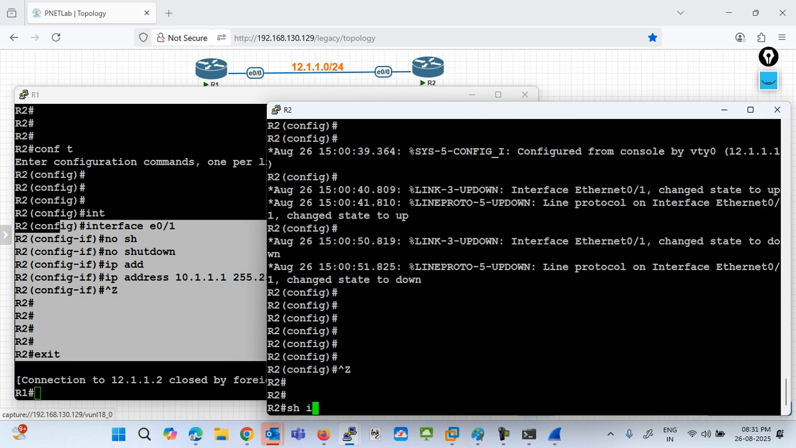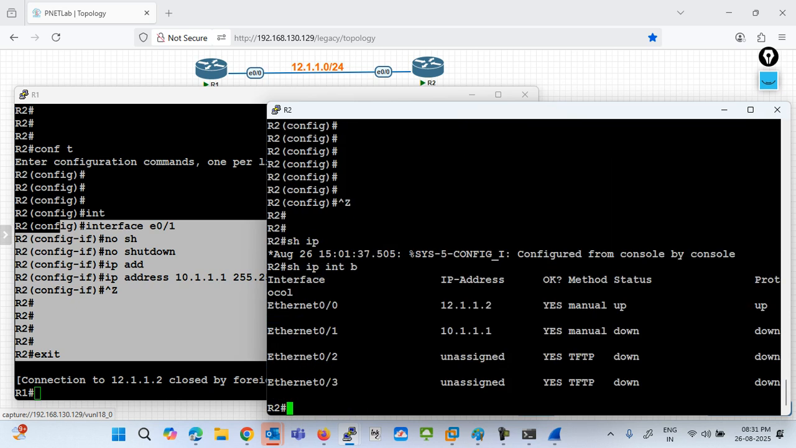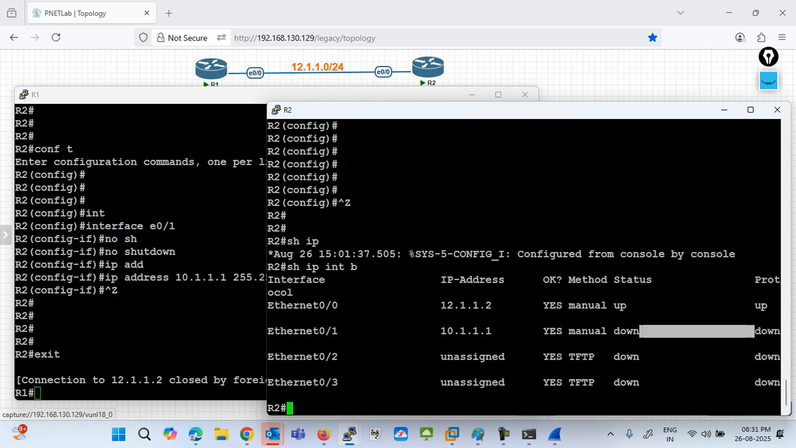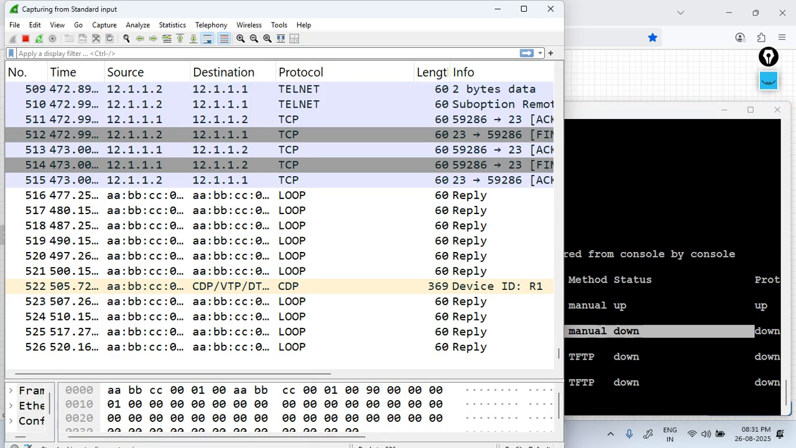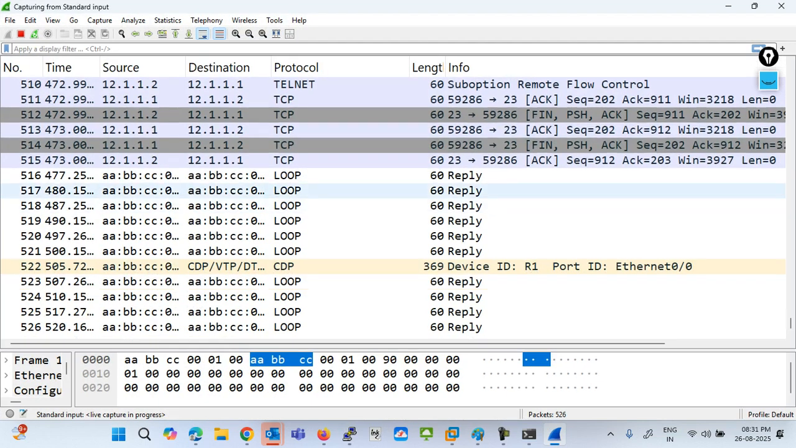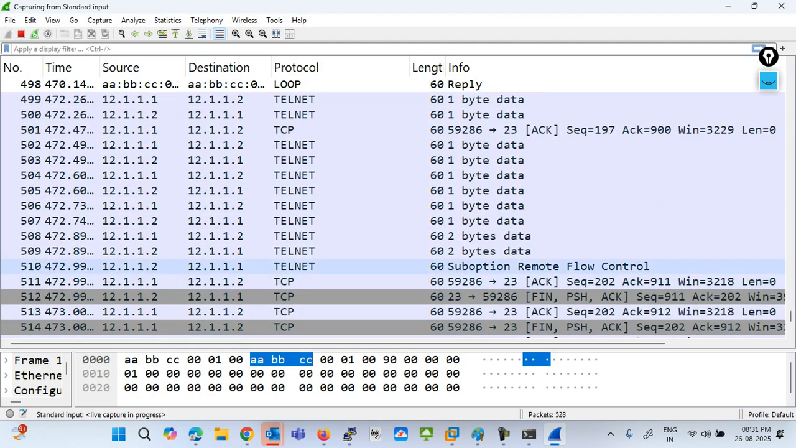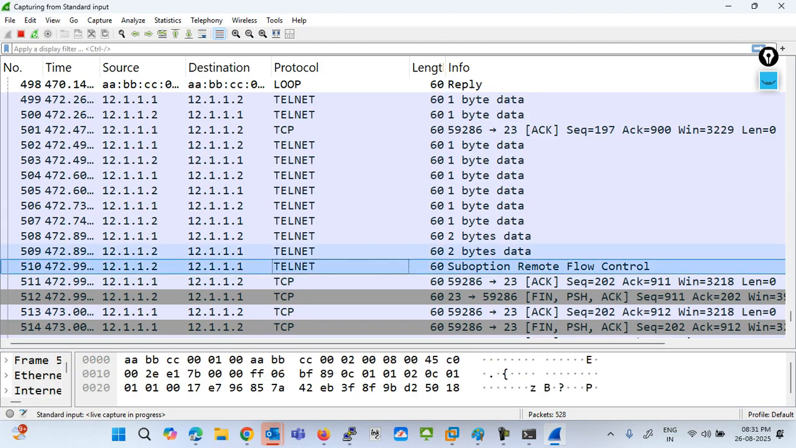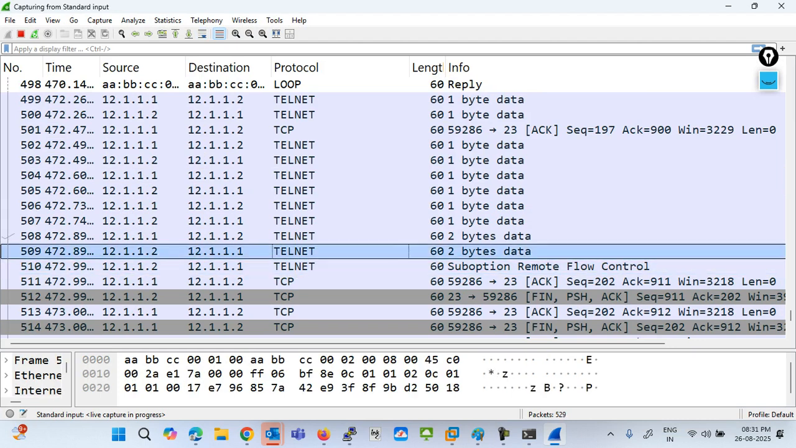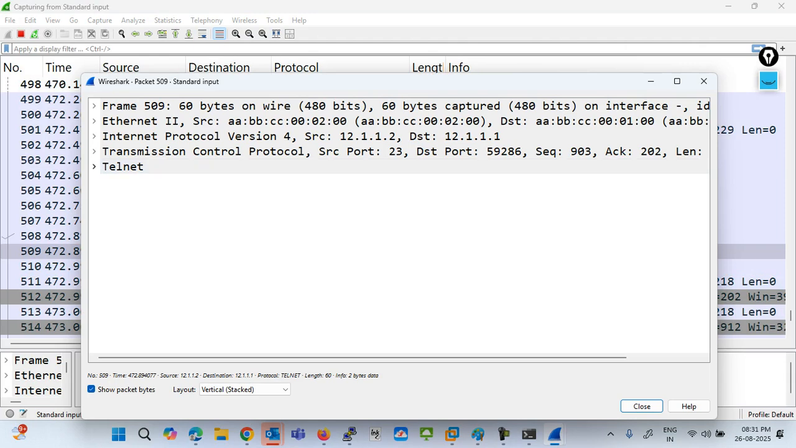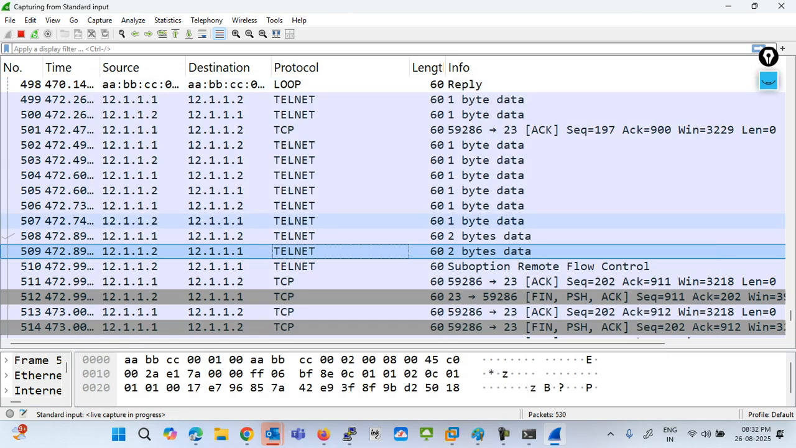Now you can check R2 has the configuration. The interface is not connected, that's why it is visible as down. But let's check the packets here. This is the real thing we want to explore. These are the telnet packets, so R2 is sending to R1. Let's open it. Where can I get the actual data?